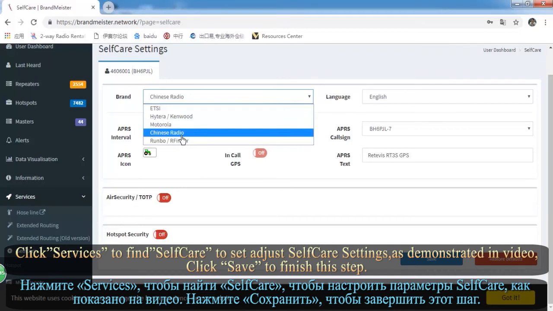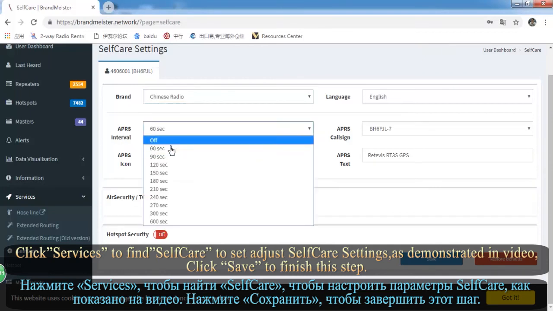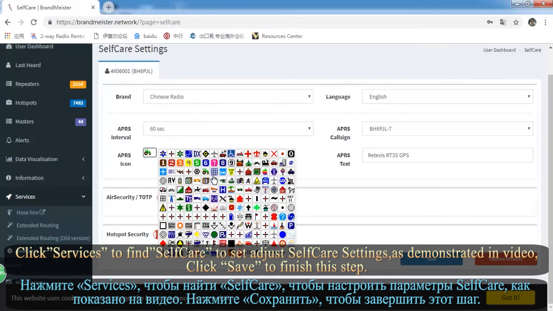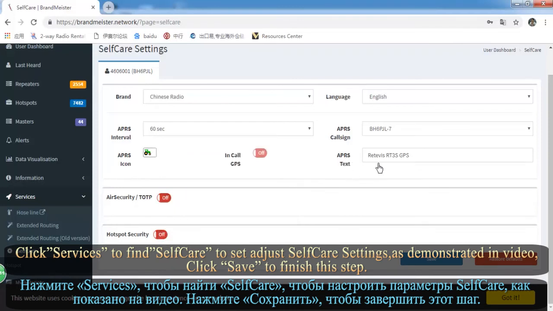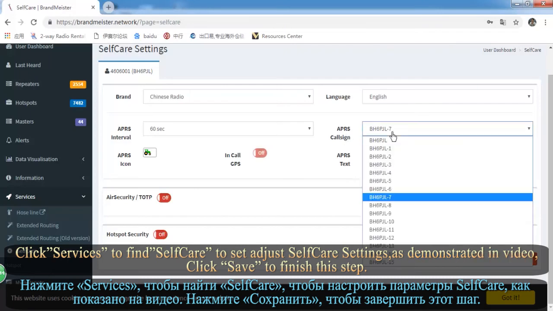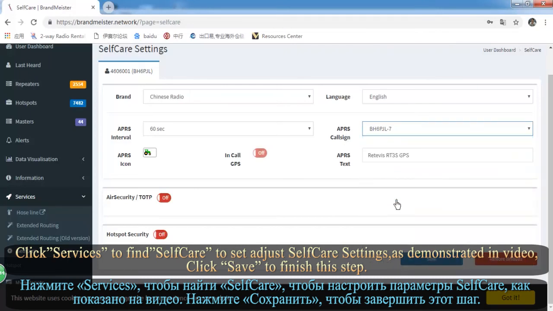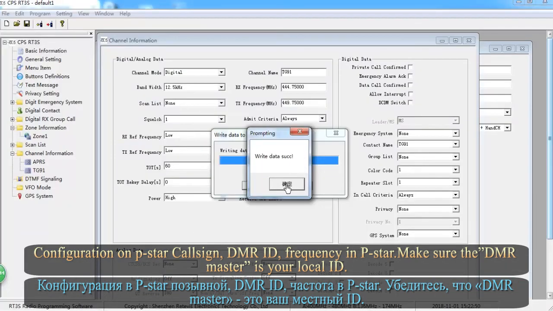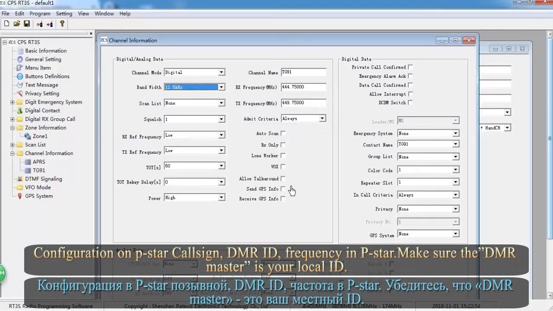Brand, choose Chinese radio for RT3S. Language, choose English. APRS interval, I select 16 seconds. And APRS icon, you can choose one you like. APRS text. APRS callsign, choose one. You can select from SSID. Then save them. Okay, let's go outside to get the GPS information.